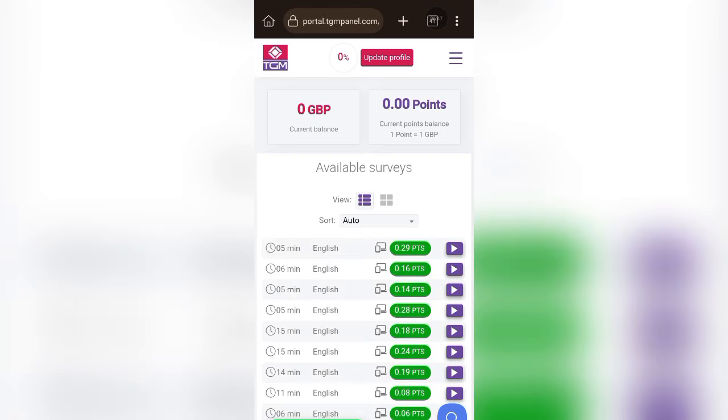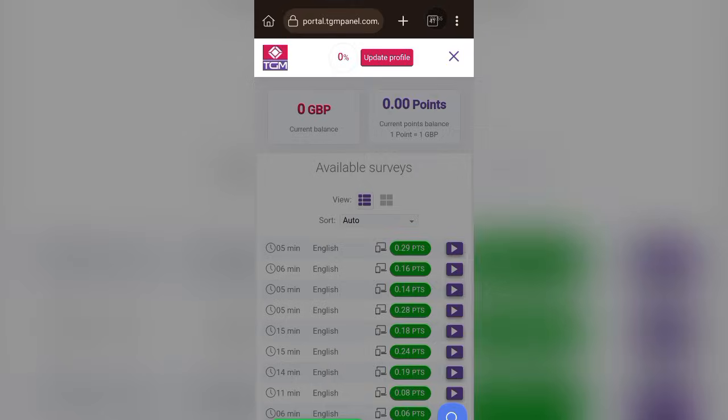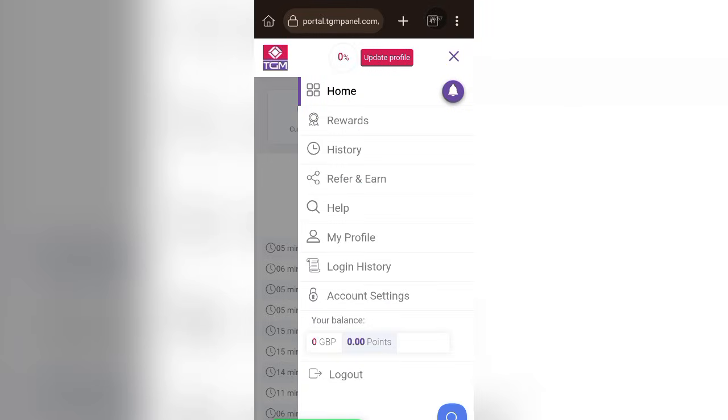I showed us the main way to get your zip code and the alternative way to get your zip code through ChatGPT. Now, once you've done that, you also come over to the hamburger icon right here. You're going to be seeing the home, the rewards, history, refer and earn, help, my profile, login history, and account settings.